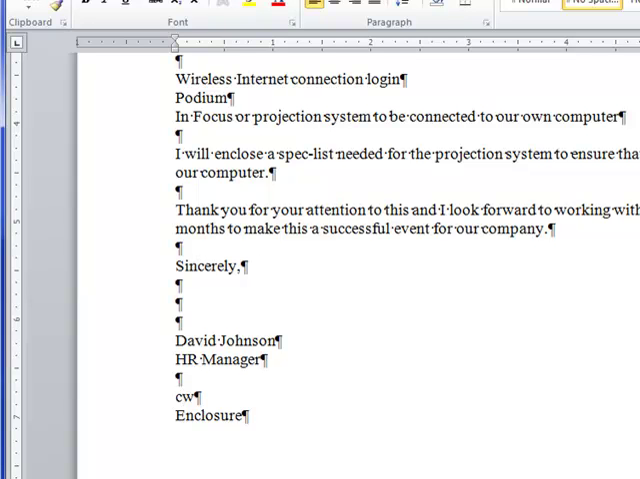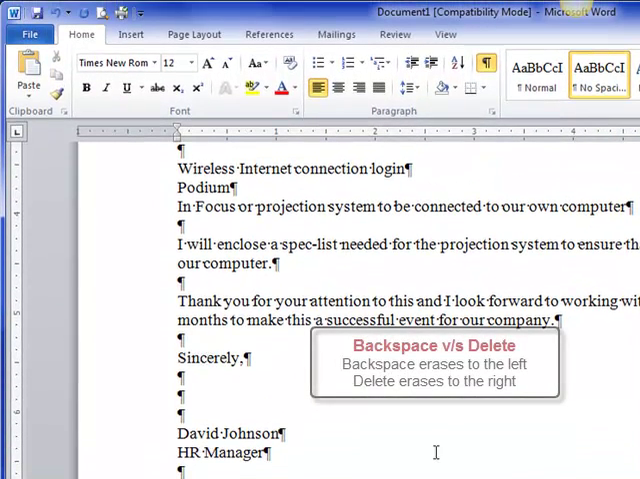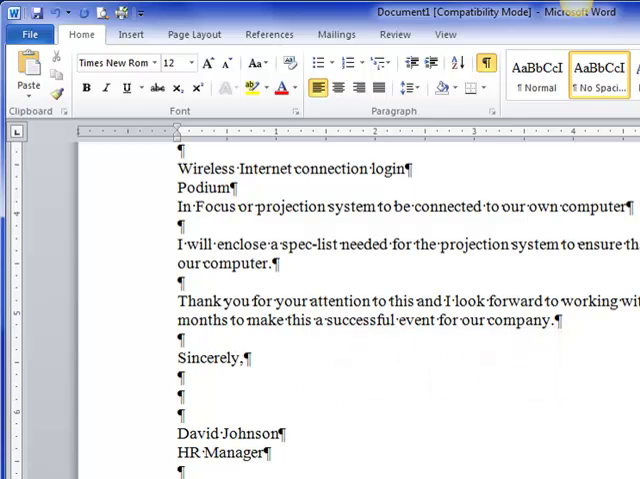So let's talk about this for a minute. Backspace versus delete. On your keyboard, you'll have both the backspace key, and I'm going to click right in the middle of sincerely here. And when I use the backspace key, it goes back towards the left. When I hit the delete key, it goes to the right or forward. So you can use the backspace key or the delete key, depending on which direction you want to go.